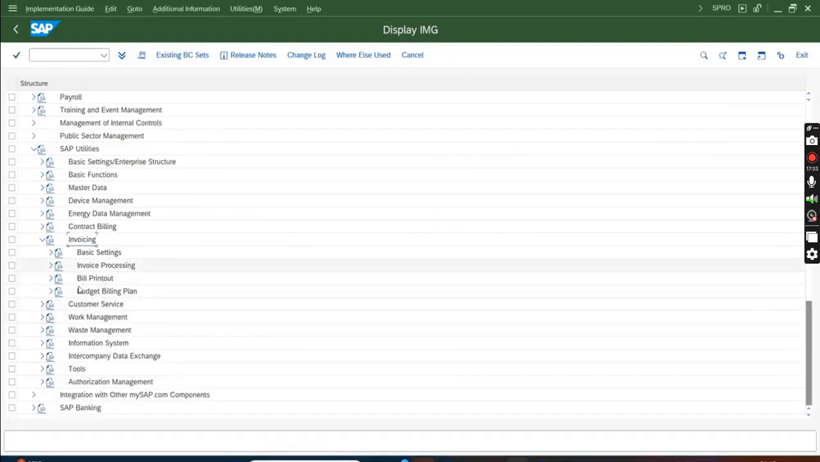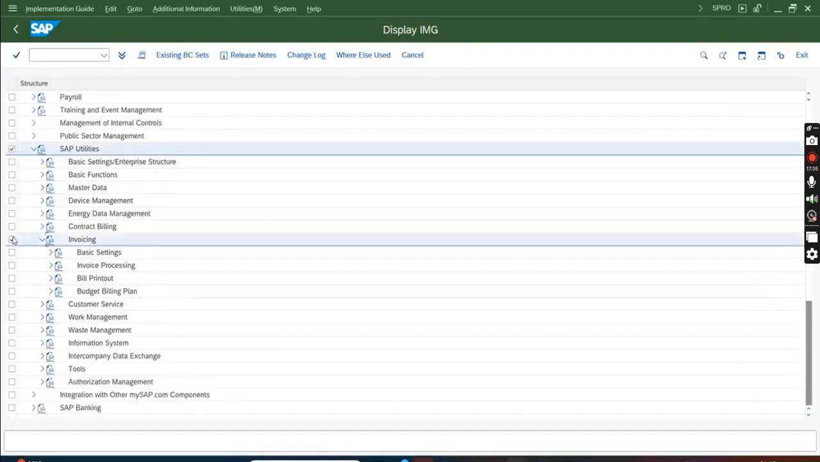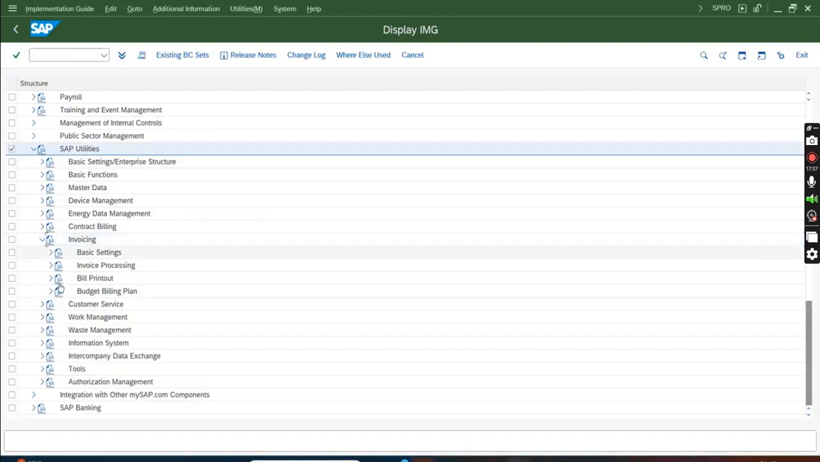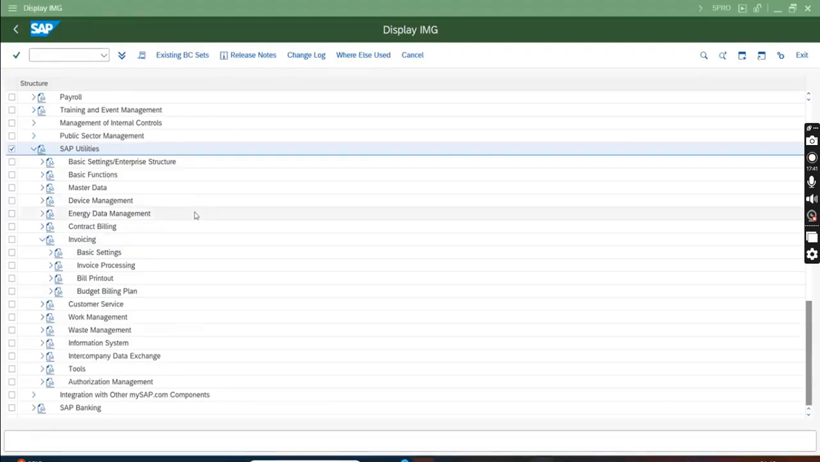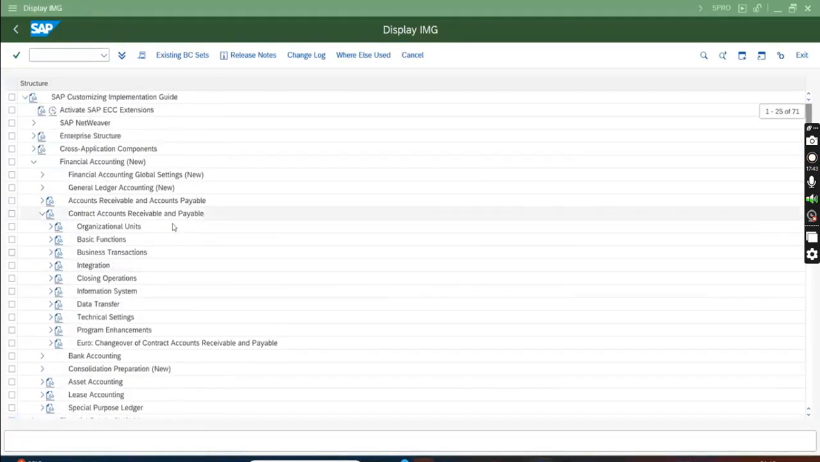You see, it is separate under SAP utility. We have ISU, we have invoicing. Okay. In BRIM, billing and FICA are together, and in FICA, convergent invoicing will be there. That's why they expect it from the FICA consultant.